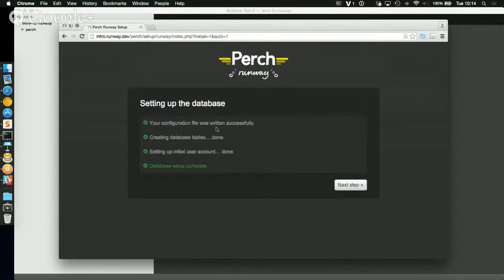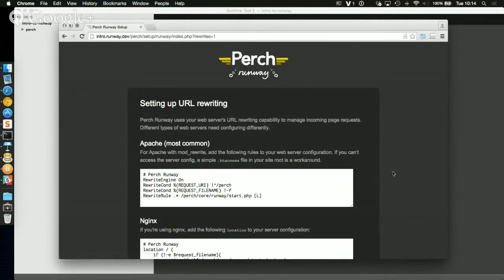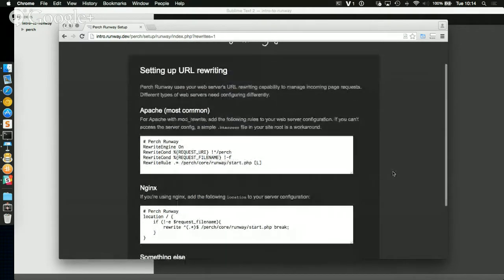And this just tells me that the configuration file was written successfully, tables were created, the user account was set up, and the database setup is complete. So the next step is setting up URL rewriting. Now this varies depending on what type of server you're running, because each server has a different way of dealing with URL rewriting. Apache is the most common, and you may be familiar with putting mod rewrite rules in something like an htaccess file.